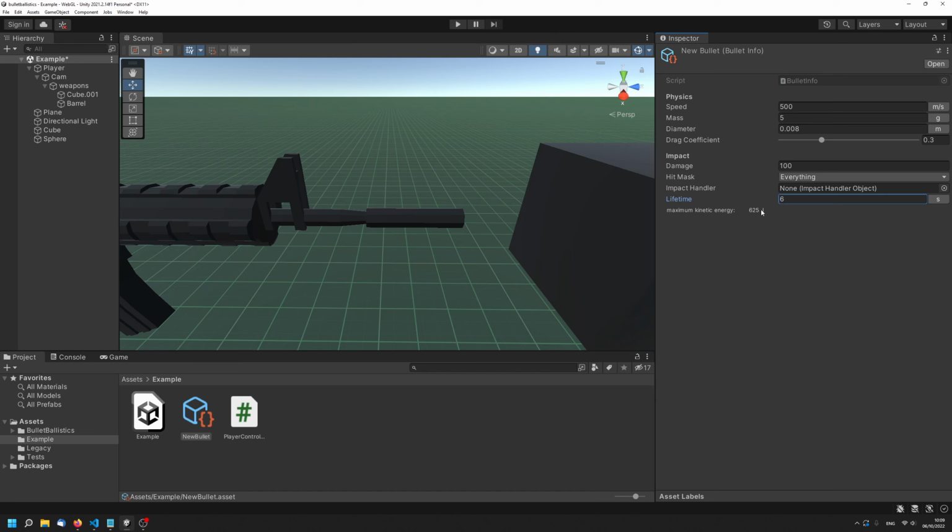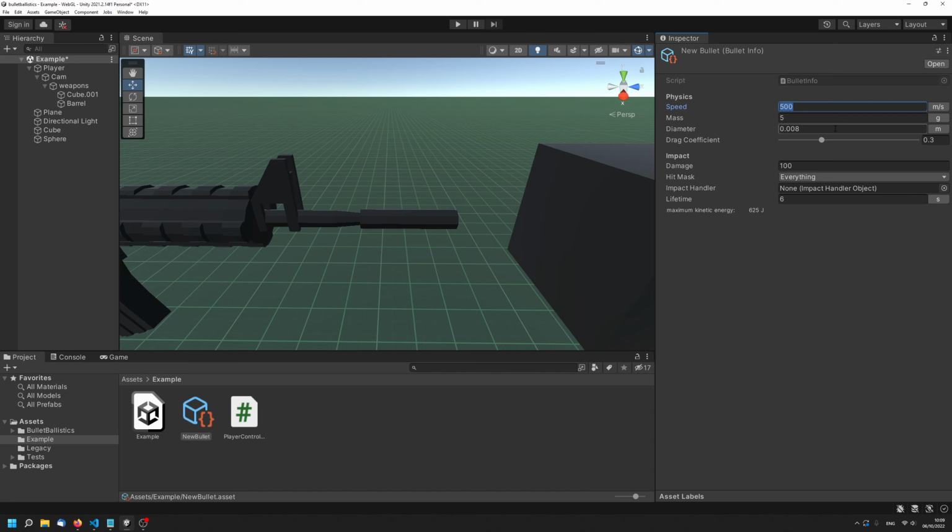And here we also see that at the initial shooting of the bullet, it has a kinetic energy of 625 joules. So when we increase the initial speed of the bullet to, for example, 600, now our initial energy is 900 joules. And you might have already seen these unit selections here.